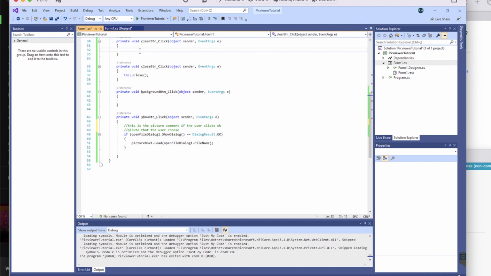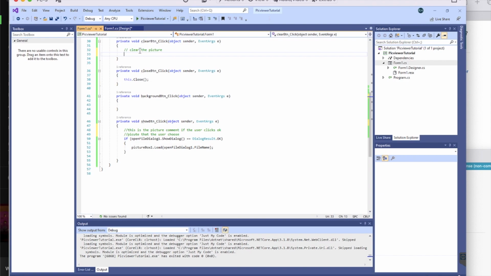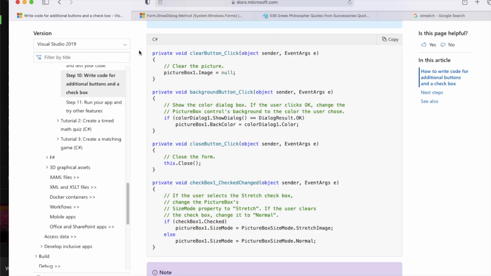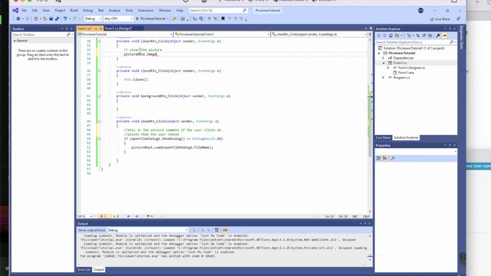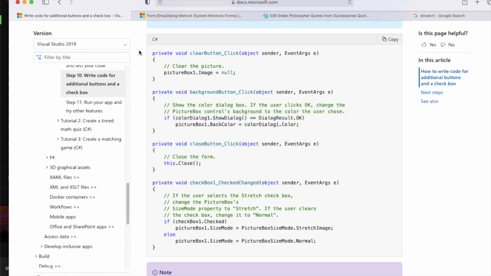We're going to write the comment first. You can write whatever you like. It's just to demonstrate that we understand how the comment works. So we're going to add picture box 1 here, image equals null, and a semicolon to end. So this one will clear the picture, clear the form basically.